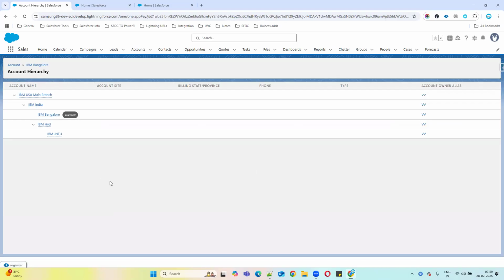If you want to connect a data table to the same data table in Salesforce, that is called self relationship.